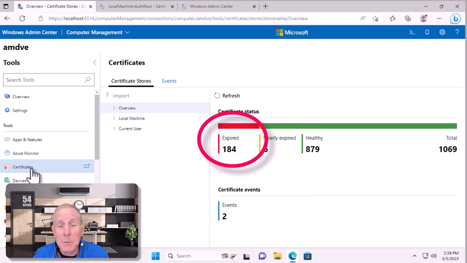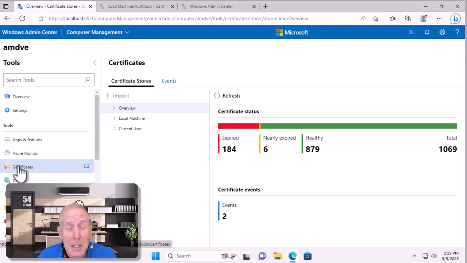The first thing that comes to my mind is, wait, this is Windows 11. It's updated. What do you mean I have 184 expired certificates on a PC? Well, I'm not going to tell you right now, but I am going to come back to this topic. And when I explain to you why you got 184 expired certificates, you're going to go, oh, okay, that makes perfect sense. But that's pretty wild that you got that many expired certificates on a Windows 11 box.